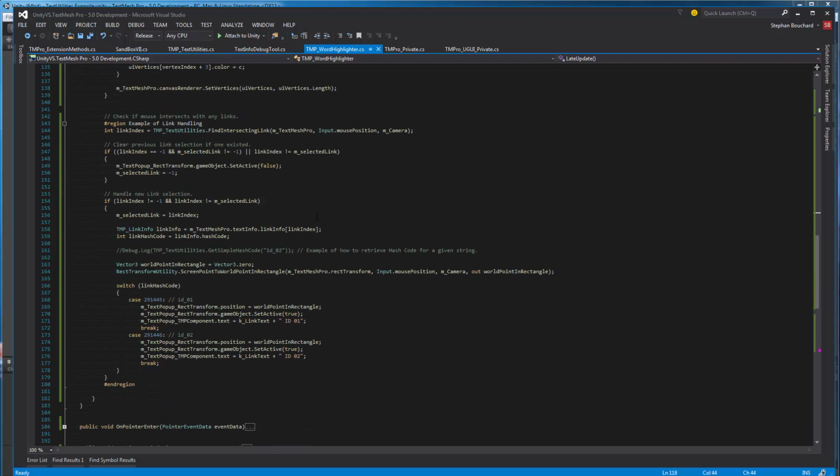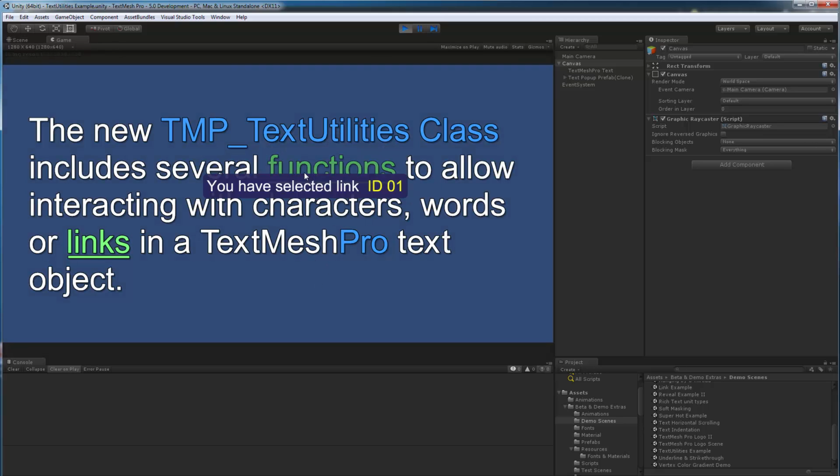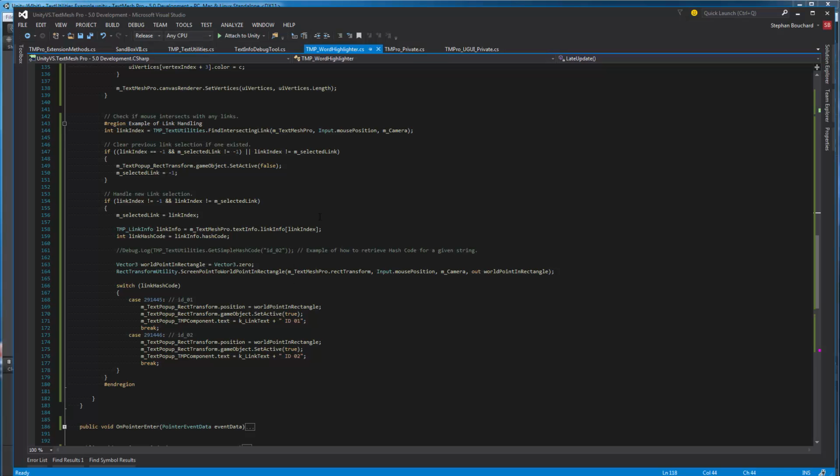In terms of the link, it's a little bit different. So we're going to see, hey, are we intersecting with a link? Actually, since it's a little bit different, let's look at it again. If I hover over a link, we can see that this other text object pops up with the link, right? And all I'm doing is enabling and disabling this object. So let's stop this and go back to Visual Studio.